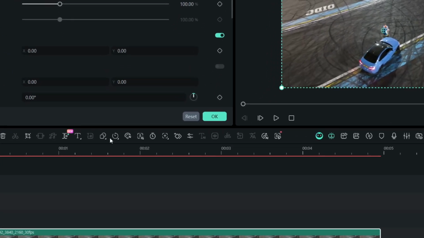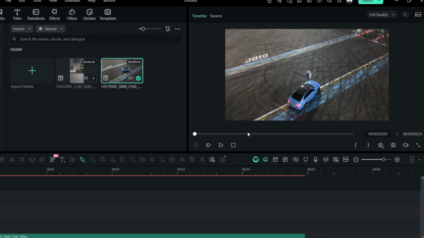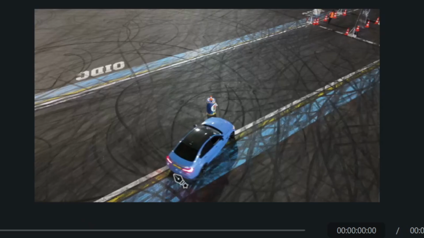Click on Shapes tool and select Pen tool. After selecting, you can now freely draw the path where the car or your object went.